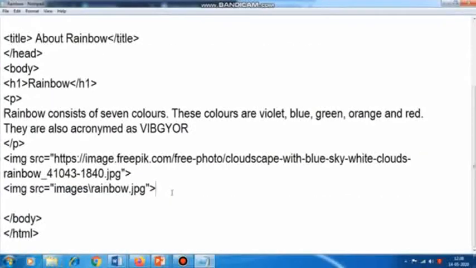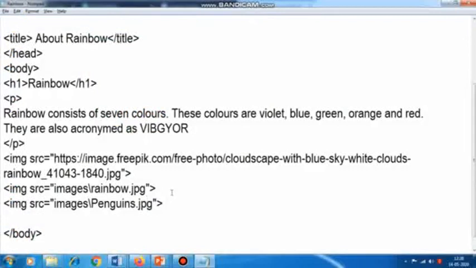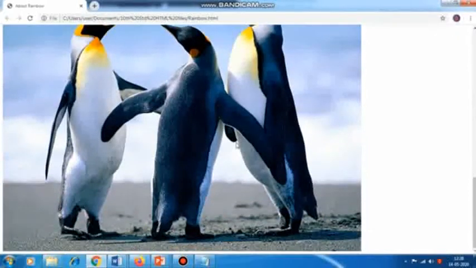Okay, I come to the end and here I type img src is equal to images slash, name of that image dot jpg. Okay, now I will check. Okay, so this way the image is inserted.